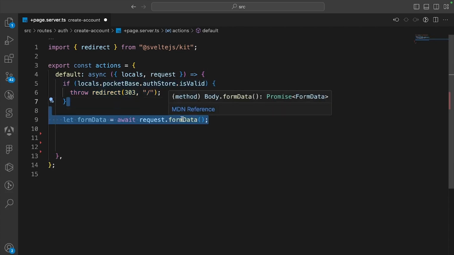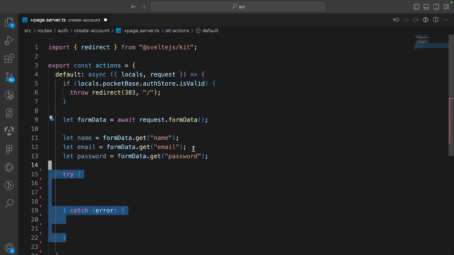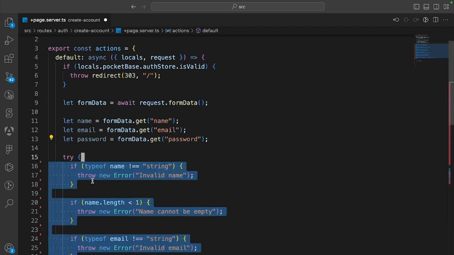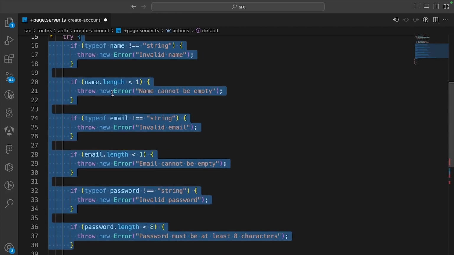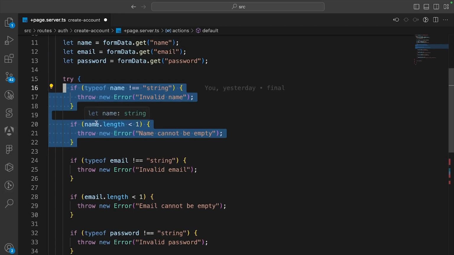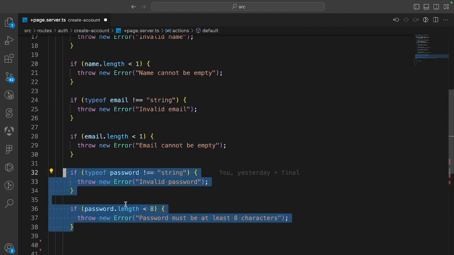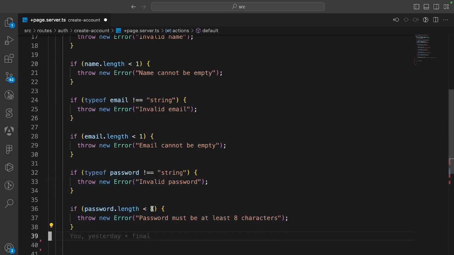So then we're going to get access to the form data. So the form data is going to access the inputs of the form. So then we're going to get access to the name input, email input, password input, and then we're going to create a try catch block, and let's validate the input for the try catch block. So right here you see that we're going to make sure that the name is actually a string and that the name has a length greater than 1. Same thing goes for email, and the same thing goes for password, but instead of 0, we're going to say that at least a length of 8.